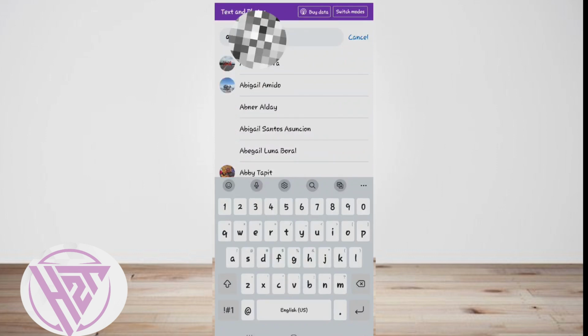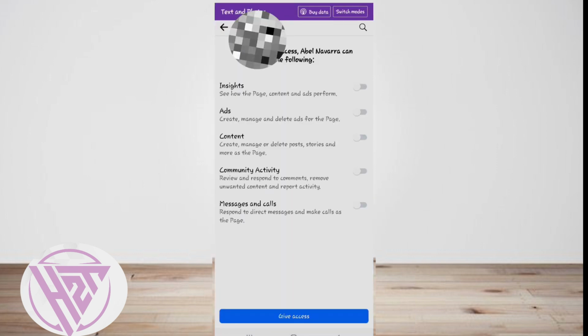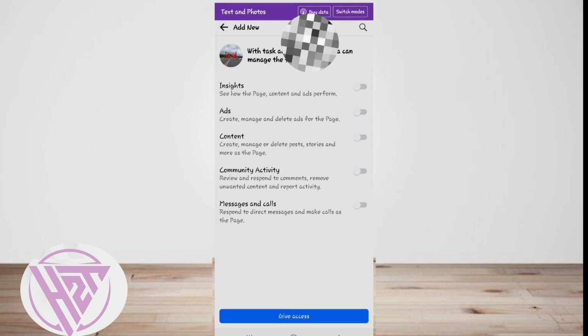Then tap the switch to give the user full control. The switch will turn blue, which means you'll be giving that person total administrative access to the page. If you're assigning some task access, tap the toggle switches next to the roles you want to allow them to have access to. Then, last, tap Give Access.